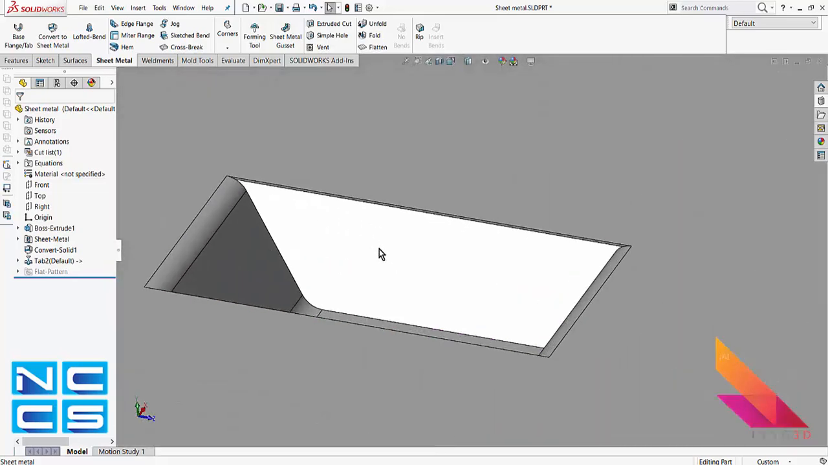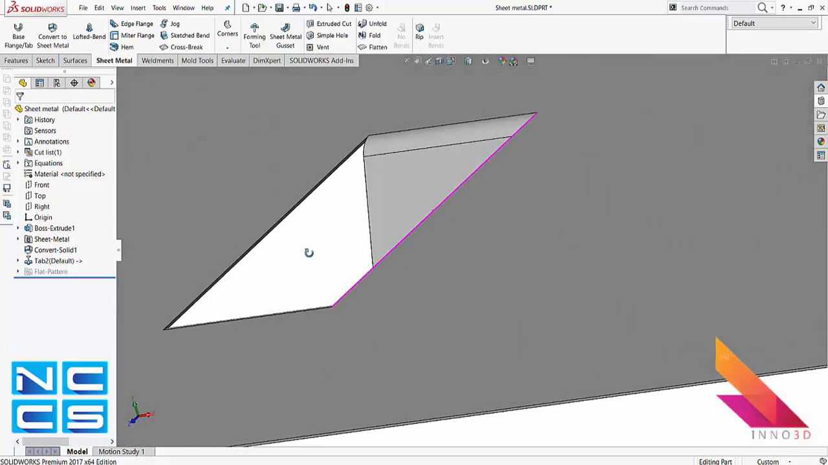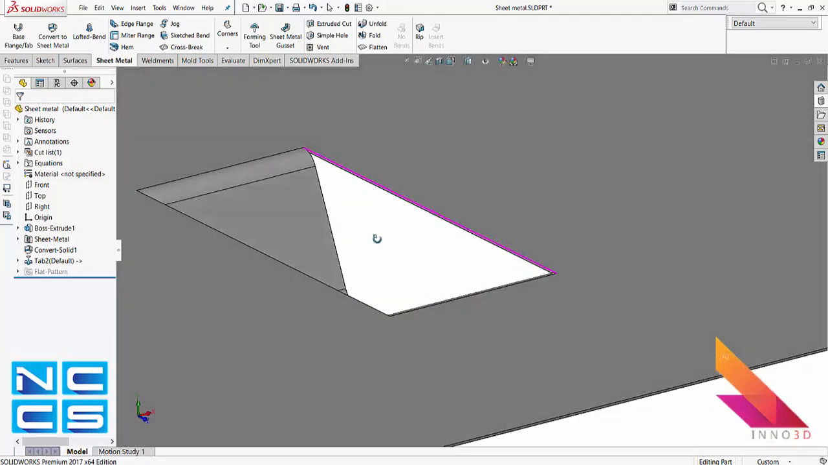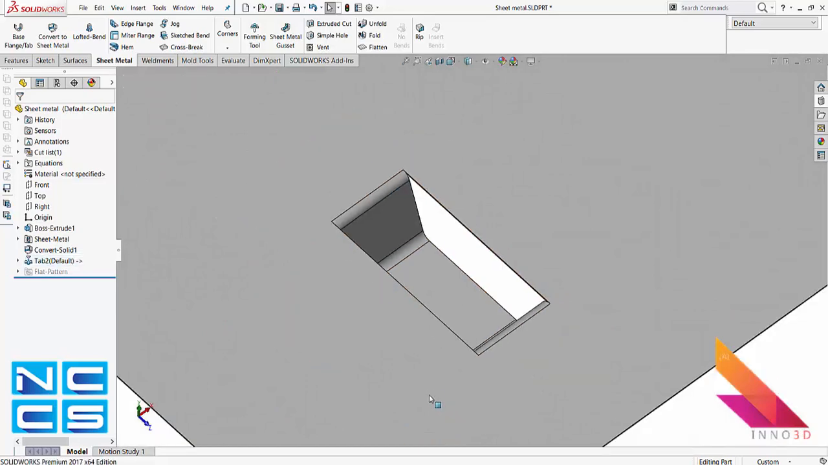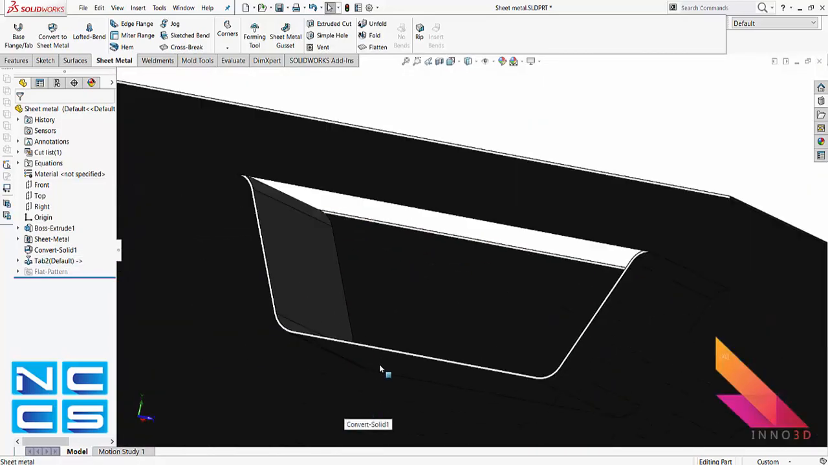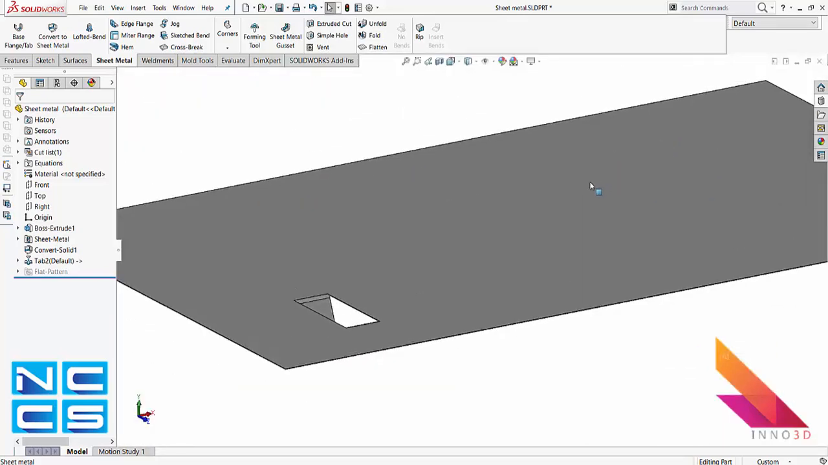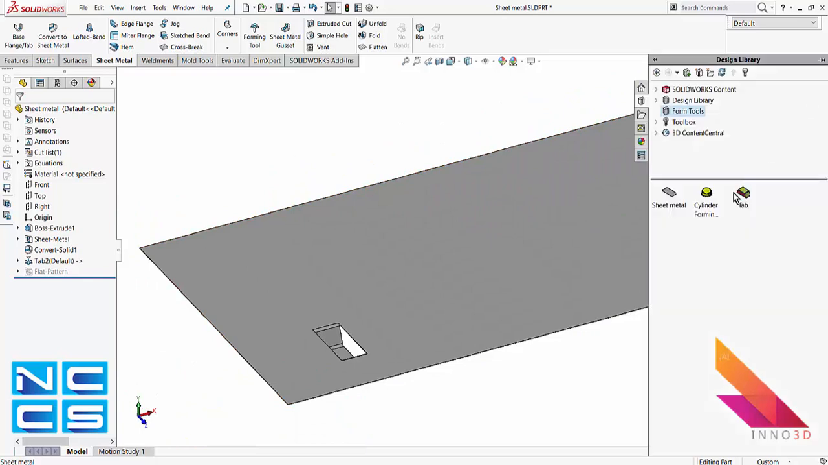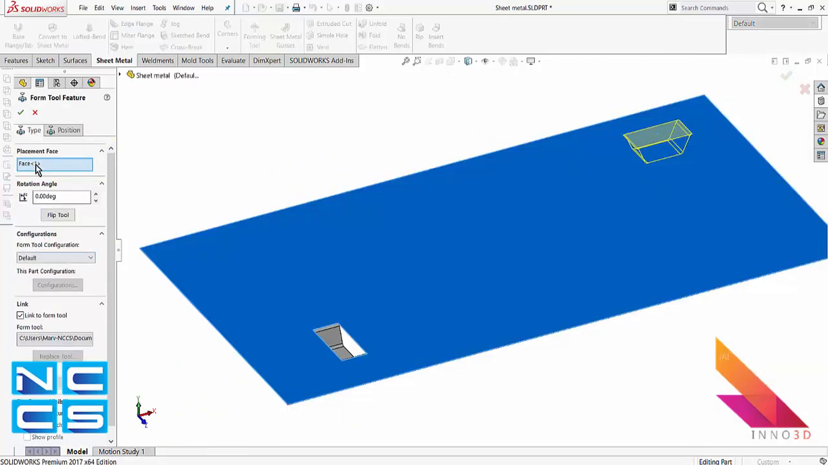So those red faces have been removed from the process. You can see that the fillets are maintained and the thickness is also maintained. You can easily just drag more of them out and pop them onto your sheet metal component.